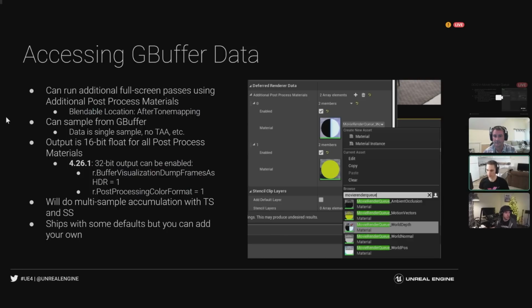So in 426, let's take a step back here. How do you do this in the new movie render queue? In the new movie render queue, we have, new in 426 under the deferred renderer, the additional post-process materials array. And what you can do there is you can slot in a post-process material, and when we render your scene, we will then run that post-process material, and we will save the results out to a separate texture.